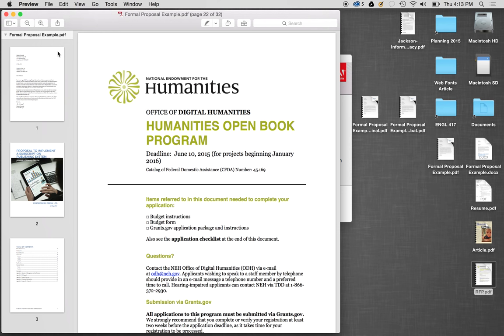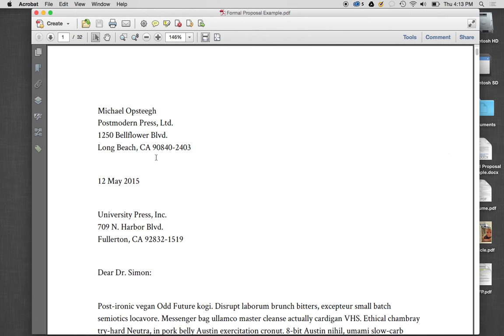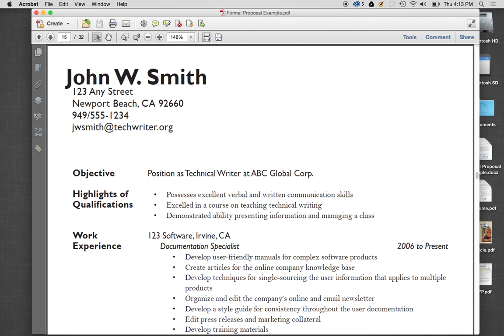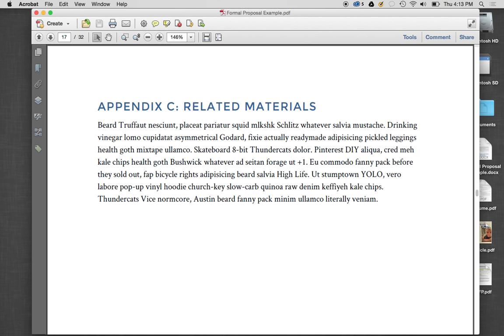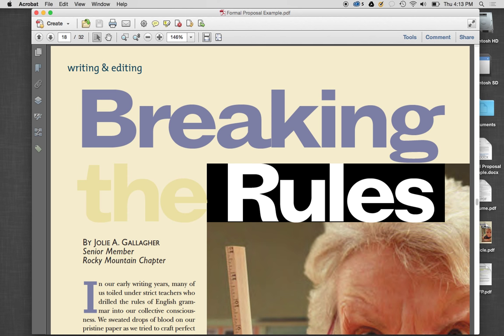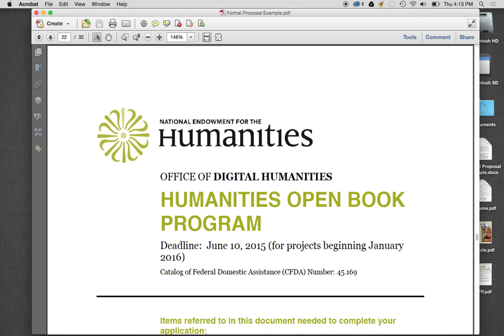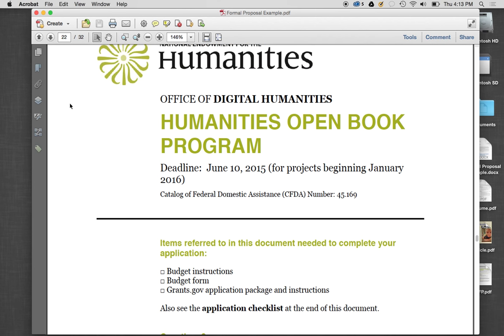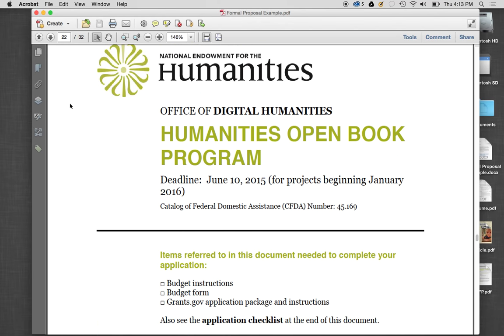I can save it. I can quit Preview. And if I open it up in Adobe Reader and we jump to page 15, we'll see that that is the resume. If we advance a couple of pages to Appendix C, we see that the article is there. And if we go all the way to the end, we see that page 22 and on is the RFP.